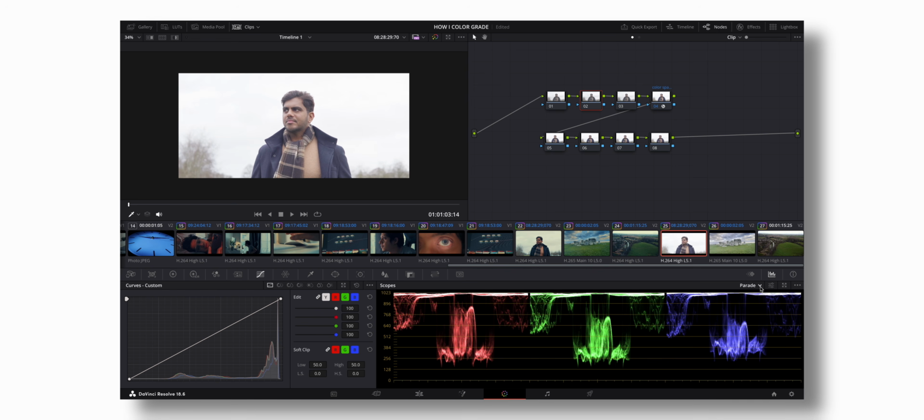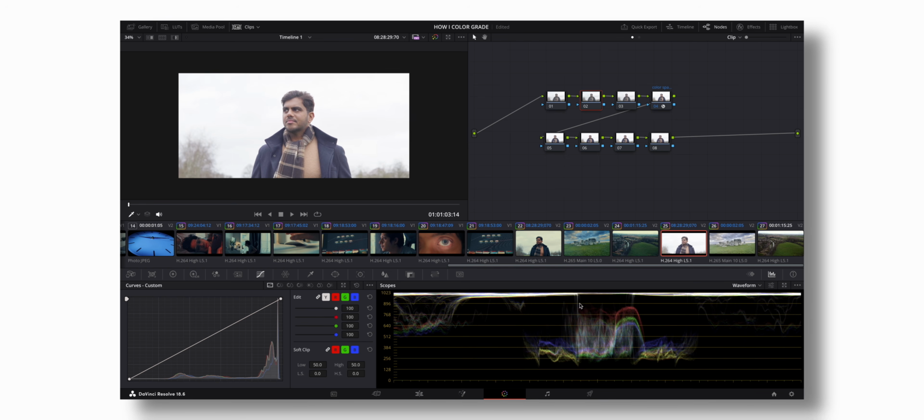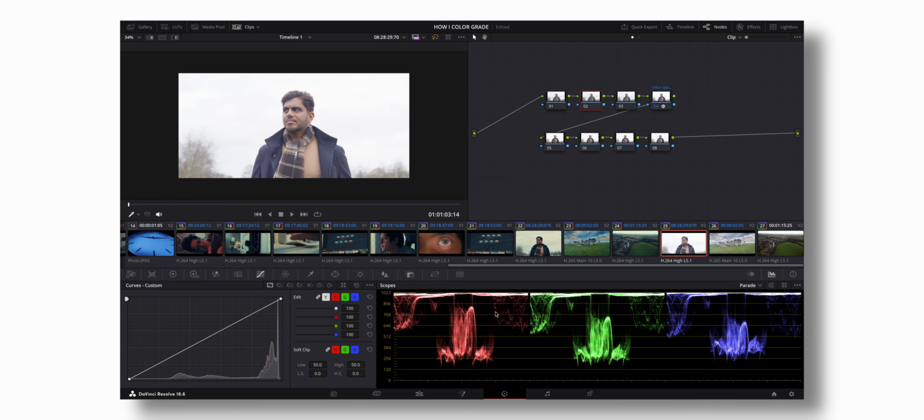If you don't have this graph showing here, you can select parade or waveform, whichever is comfortable to you, but I usually like parade, so it shows individual wave point for each of the colors like red, blue and green. Now this is one of the best visual representations for your colors, because not all of your monitors are color calibrated, so you don't know if the colors showing are accurate, which is why you have this graph right here. So this graph goes from 0 to 1023.